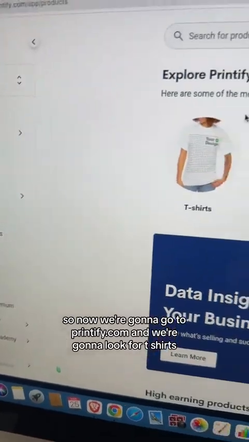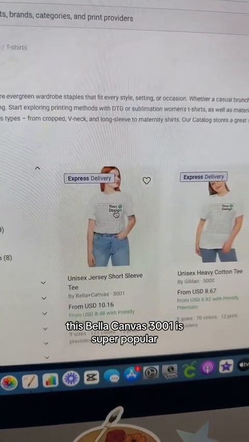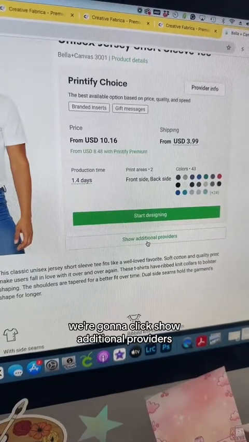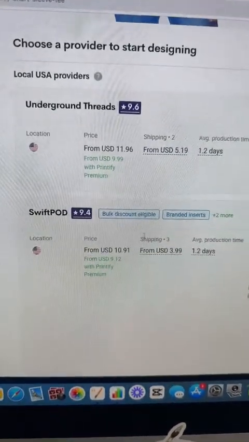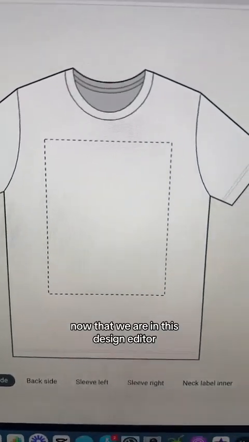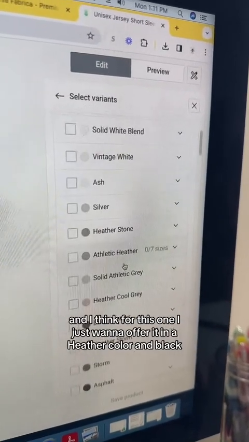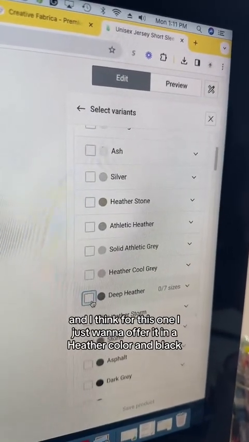Now we're going to go to printify.com, and we're going to look for t-shirts. This Bella Canvas 3001 is super popular. So we're going to click show additional providers, and we're going to use SwiftPod. We'll click start designing. Now that we are in this design editor, we're going to come over here and select our colors. And I think for this one, I just want to offer it in a heather color and black.